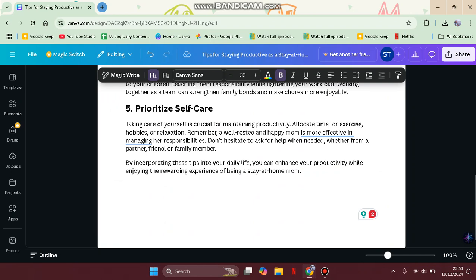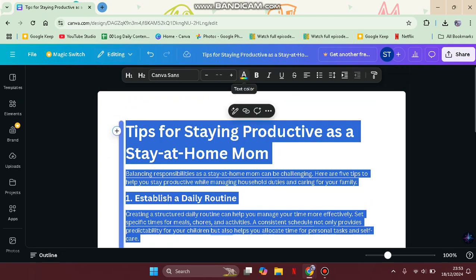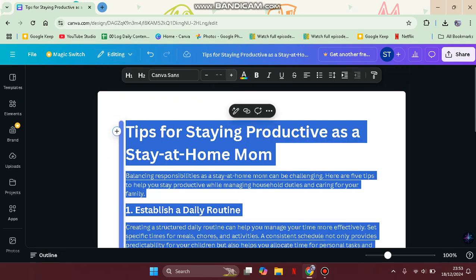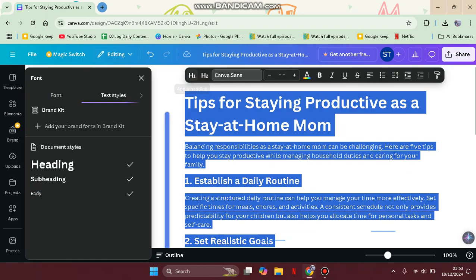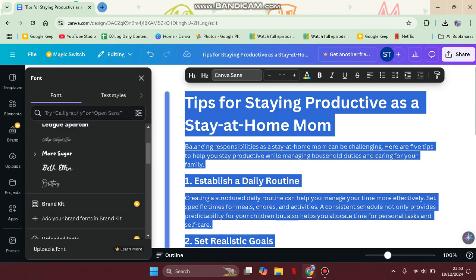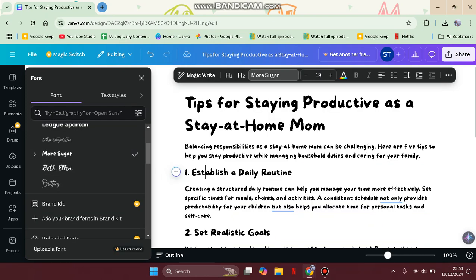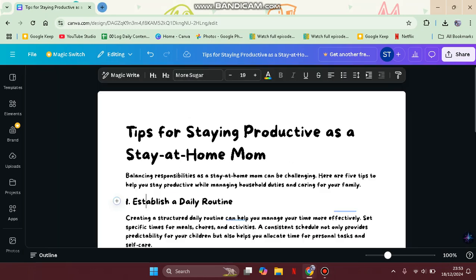If you want to modify it again, you can do so by double clicking the things that you want to change, or you can also edit the font, the size, or the text color. You can adjust the size of the text box itself or change the font. For example, I'm going to change it into this more sugar font. That's it. That's how you can use Magic Write on Canva.